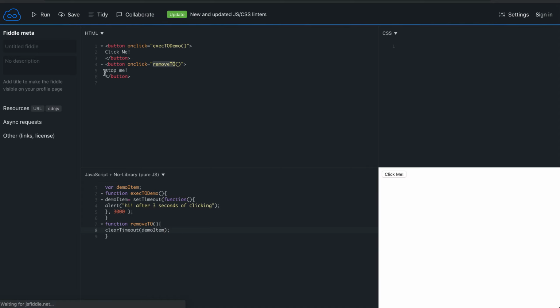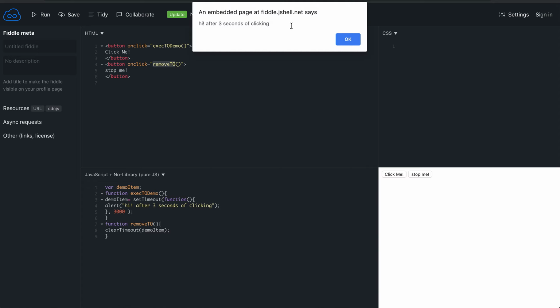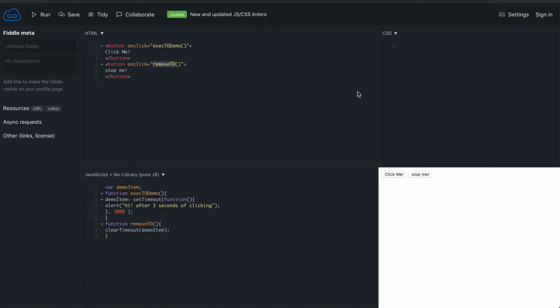So I'm just going to save this and run this. I'm going to say click me 1, 2, and 3. We should ideally get it now. Yeah. So this is working fine. What if I want to stop it? So I just say click me and I just say stop me. So now even if we wait indefinitely, our setTimeout is not going to get fired, right? So that is setTimeout and clearTimeout for now.